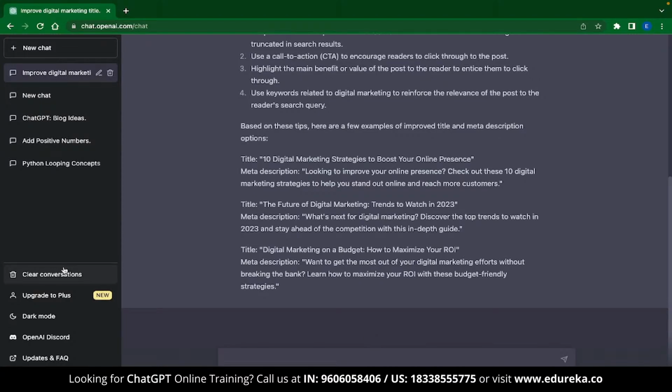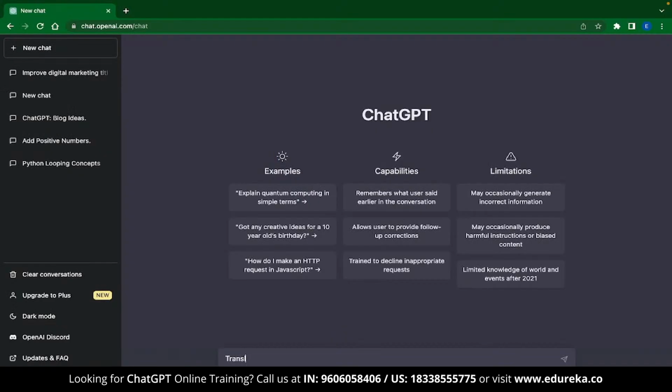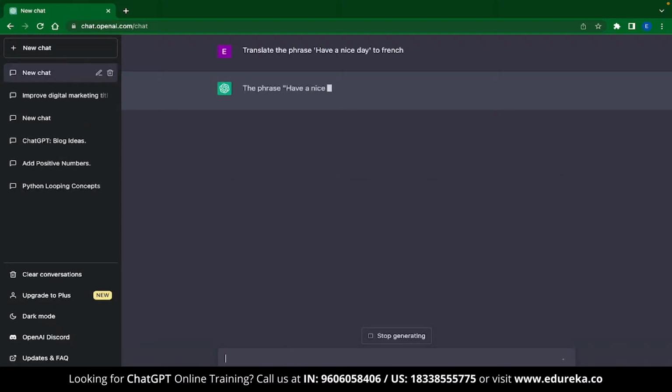Now let's move on to the next ChatGPT application, which is language translation. Yes, the arduous task of language translation has just become easier. And this is no different than Googling for a translation. To use this feature, all you need to do is type translate this into this language. For example, I can type translate the phrase have a nice day to French. And you can see that ChatGPT has instantly given you a translation. The phrase have a nice day can be translated to French as bonne journée.